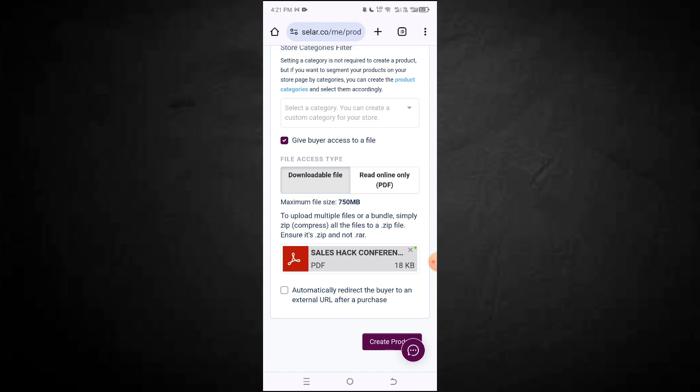I want to use another method whereby when people pay, I tell them to chat me up on Facebook or chat me up on WhatsApp. Do you understand? So that I can give them the access to that product manually. You want to be able to make sure that the person paid. But once you have used this give buyer access to a file, Selar cannot give the buyer access if they did not make payment on the Selar platform. So if they paid via your account details, Selar cannot give them access to this.